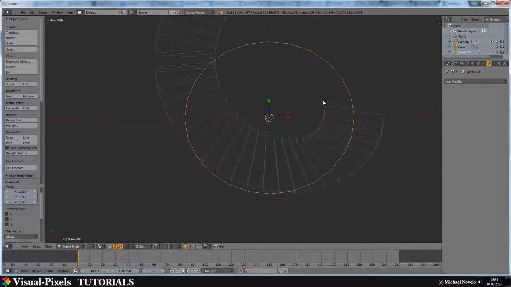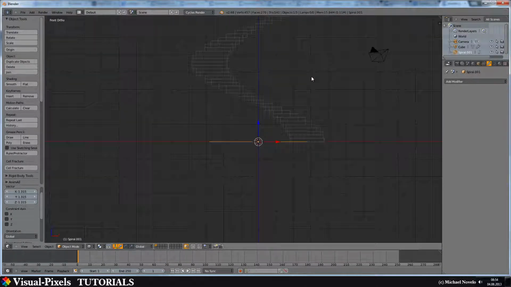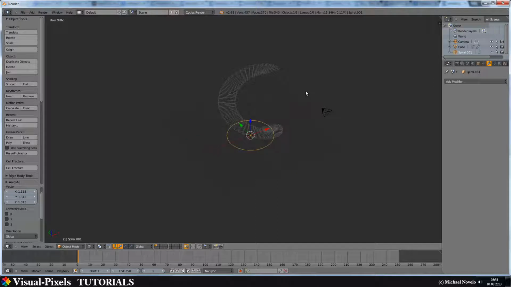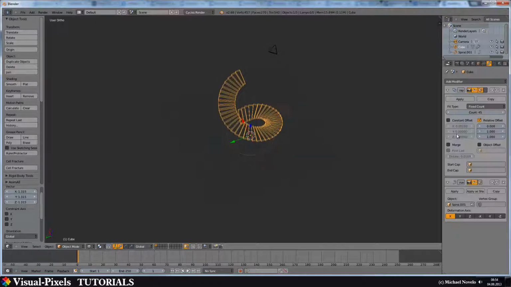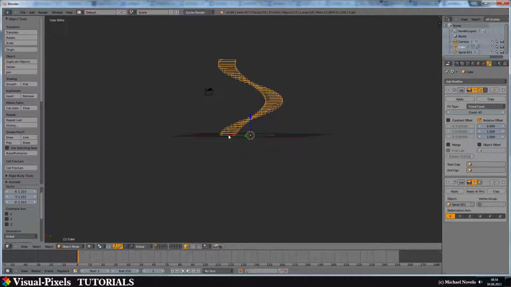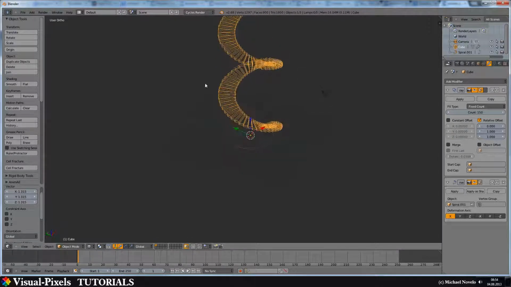If we look now in the front view or in the perspective view, you can see the steps are going in a spiral around this curve here. And because we have 4 turns, we have to crank this up. Let's crank up to 150. And now we have a really cool looking spiral step.